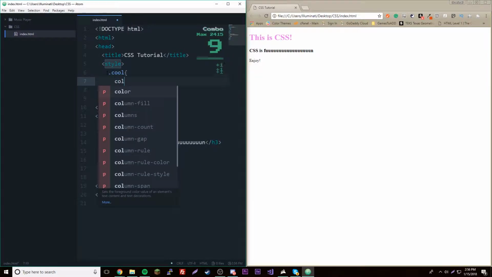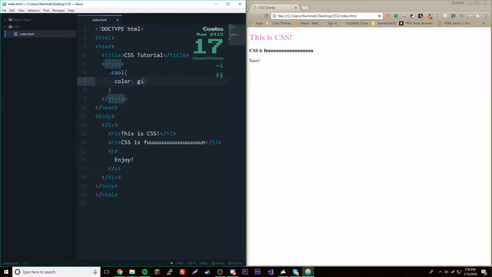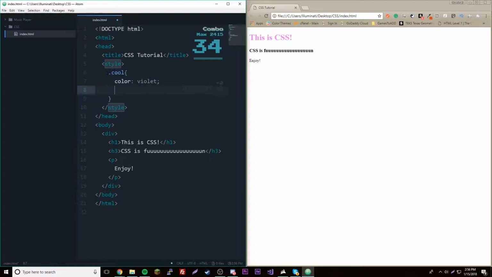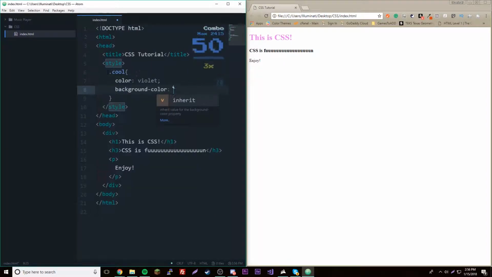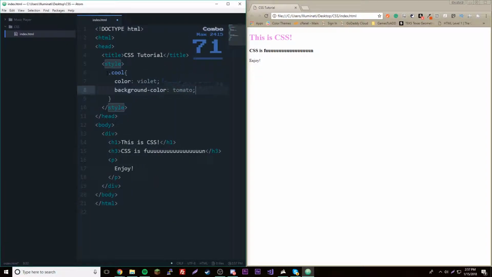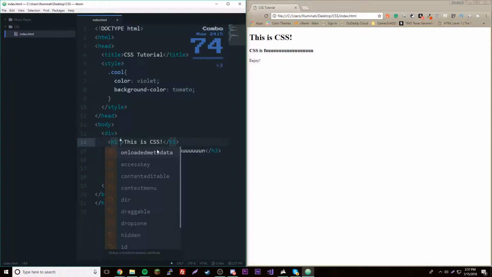Okay, then we'll put in color. The color will be violet, like we just have right now. And then the background color, you can make that tomato again. Okay, so now this won't do anything. See, so we gotta apply it to our tags, or wherever we want it.